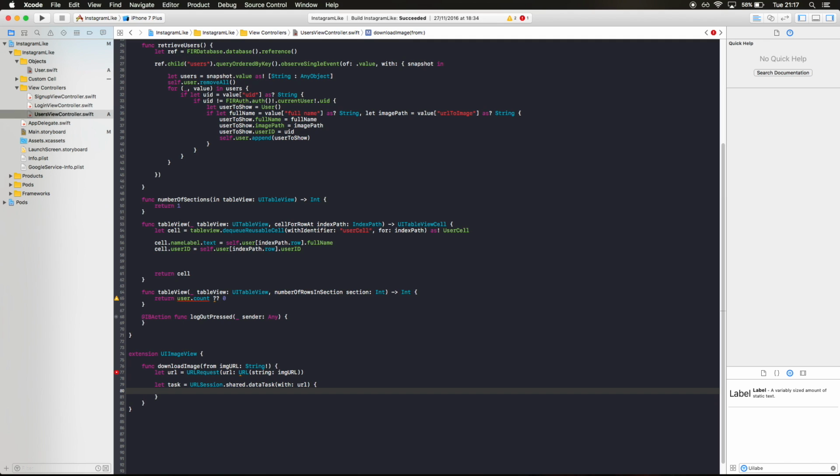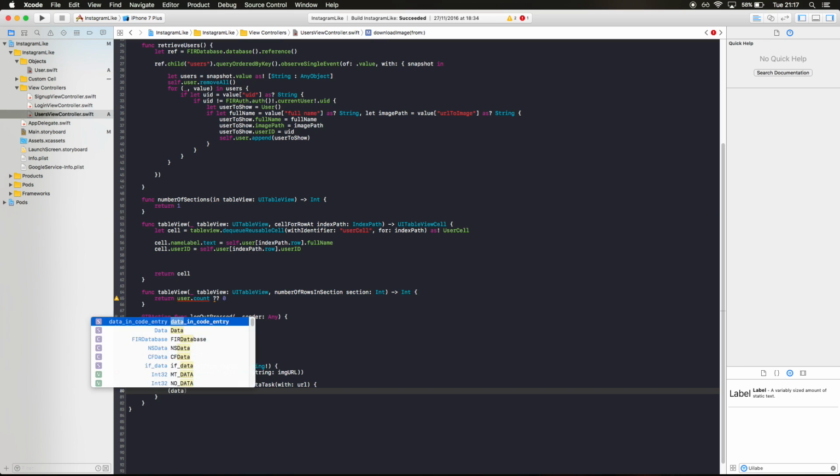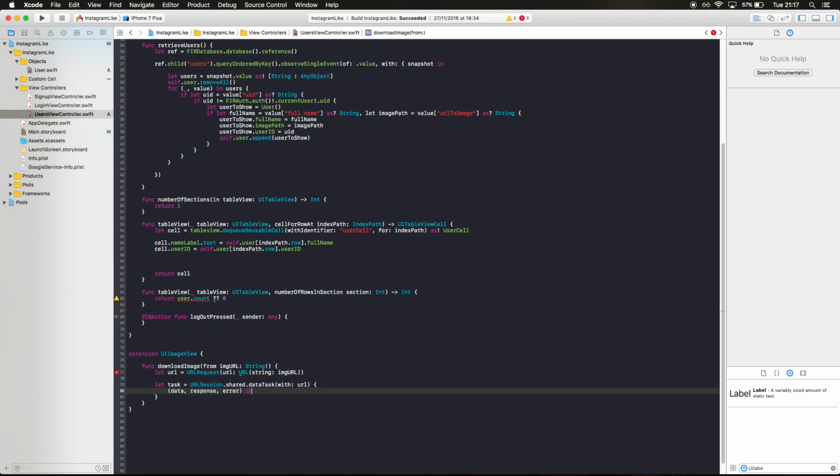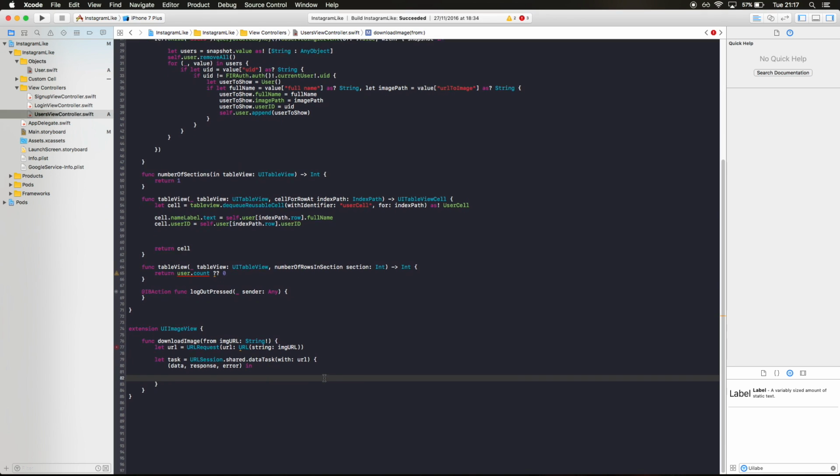Very good. And this is going to give me a data response and an error like this. If you press enter, for you guys it will normally work, but for me it didn't work, so let me just fix this. Otherwise, if it didn't work for you as well, you can write it like this, and you want to check if you didn't receive any error. If error not equal to nil, print the error and return. Otherwise, we want to continue to our code.